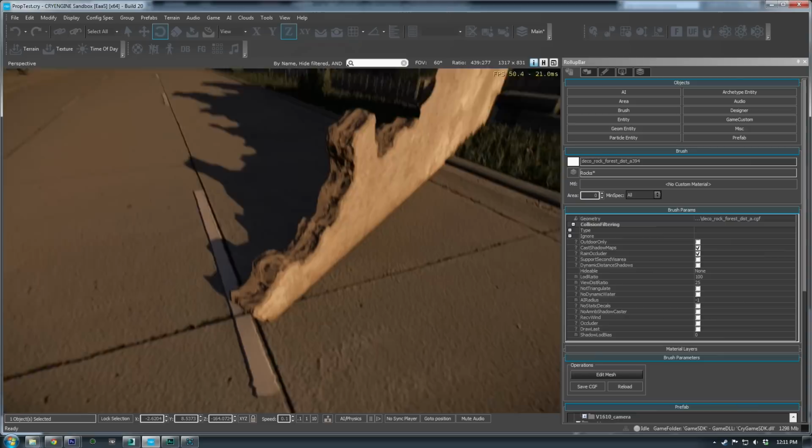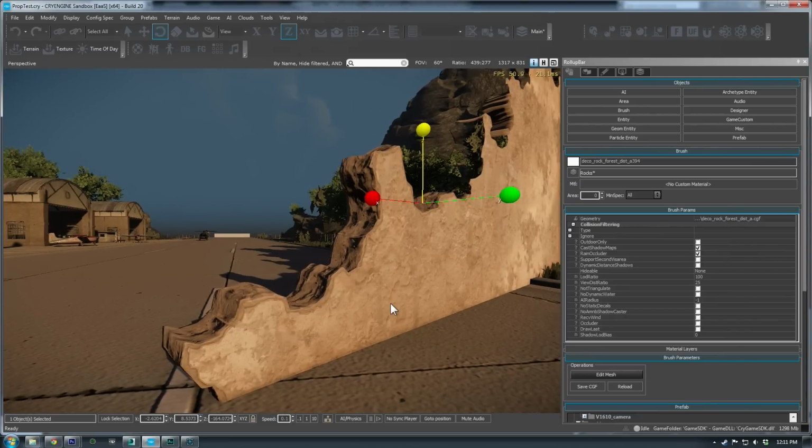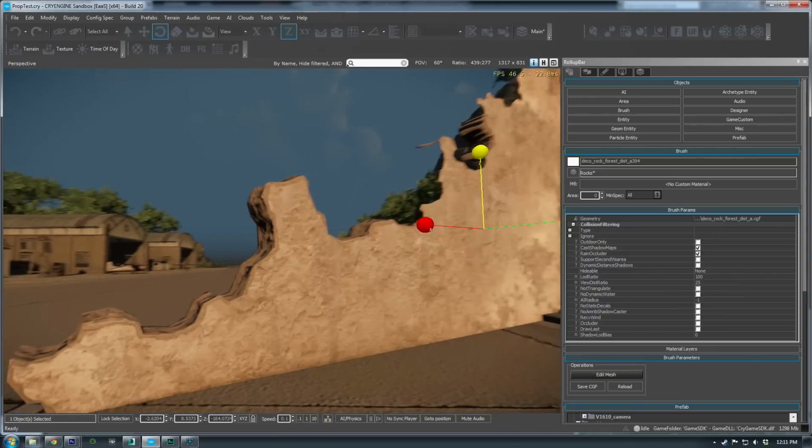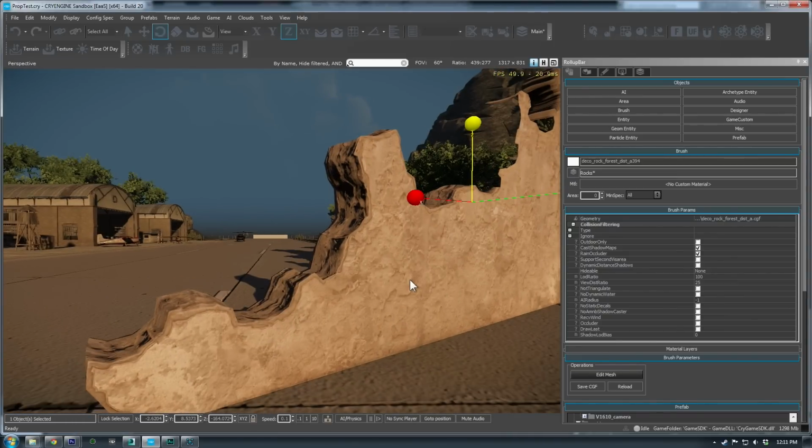A way to take this a step further would be to maybe have some additional bricks or something sticking out of the inside would look cool, or if this was concrete, having rebar stick out would be a nice effect. So hopefully that helps you guys, gives you some ideas on how to do damage in a modular way. Thanks.